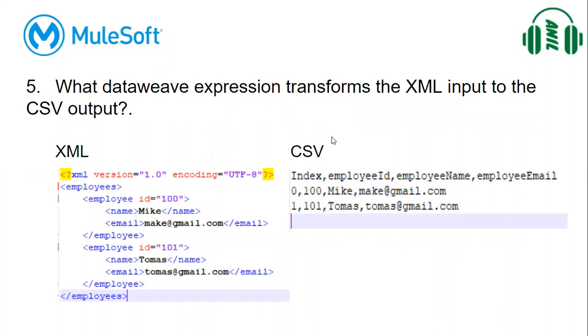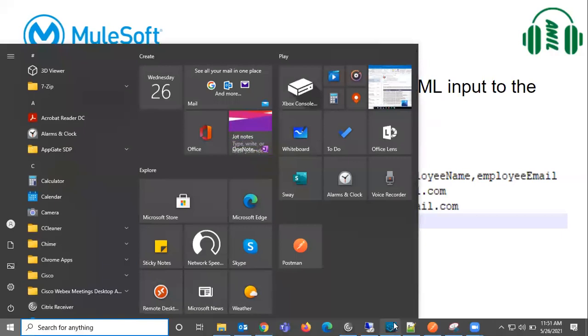So what DataWeave expression transforms the XML input to the CSV output? We need to convert this XML to this CSV. So what is the DataWeave expression that we need to write to do that? First let us execute this in our Studio and then we can move on to the options.